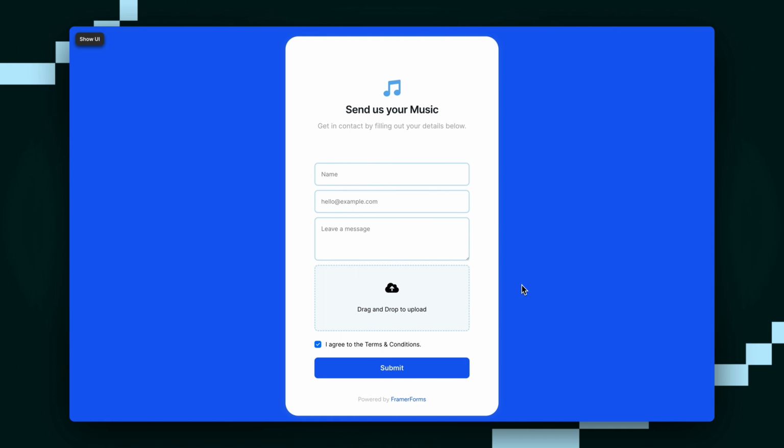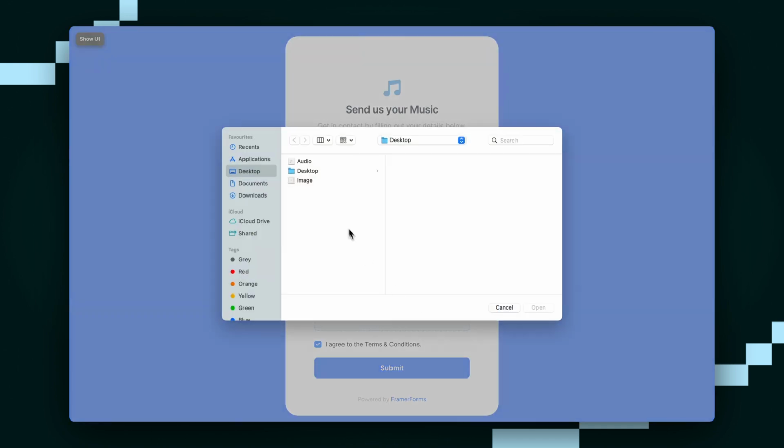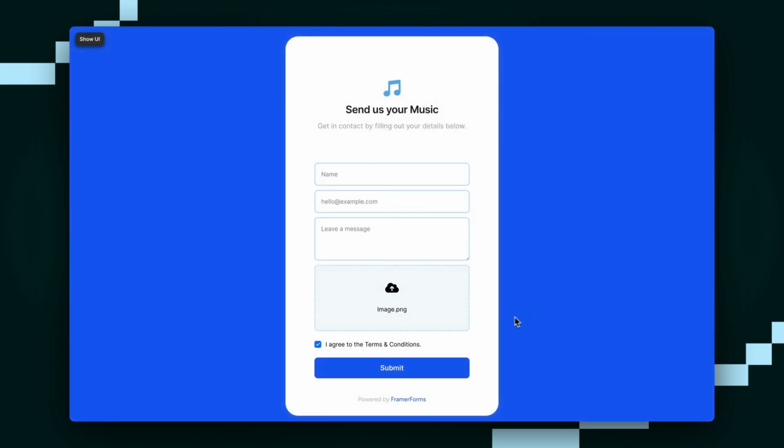your FramerForms. It's really easy to use. You can drag and drop or click to upload your files, just like this. So let's build one together.